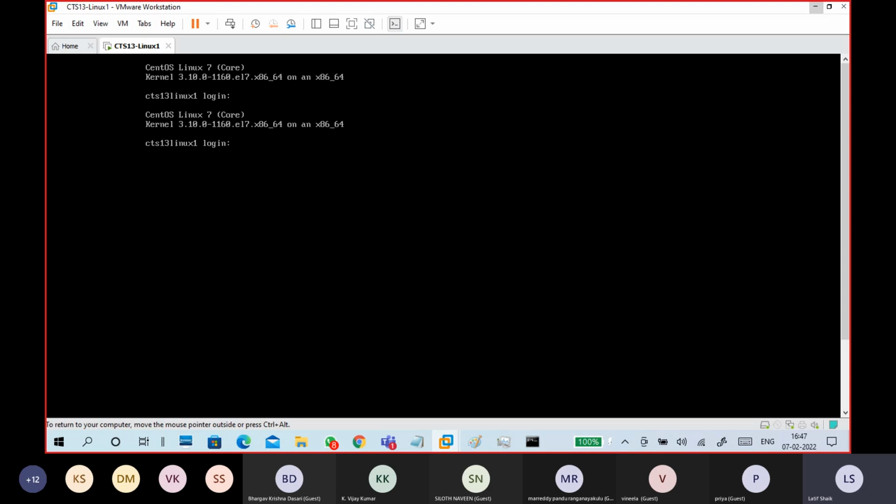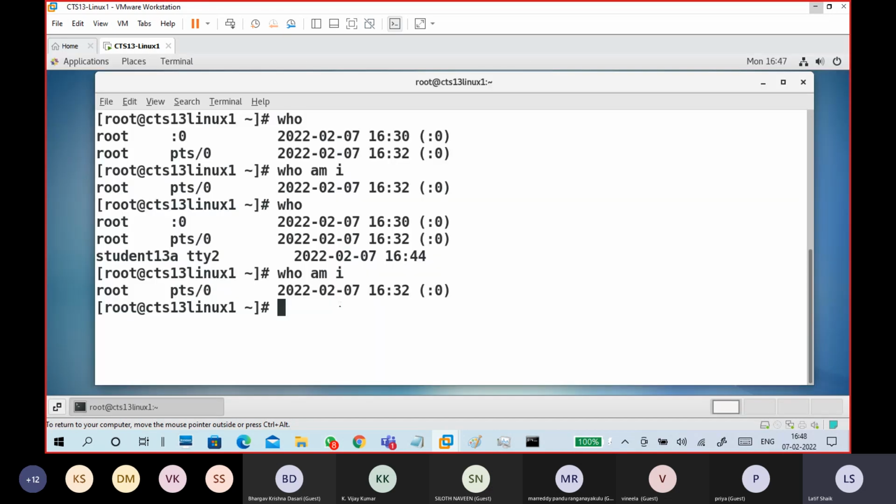Same thing, it goes for F3. This is another terminal. This is another terminal. F4, another terminal. F5, F6, F7. Up to 7. 1 to 7, 7 terminals. Physically, the terminals are available. It is showing TTY1, TTY2, TTY3 like this.